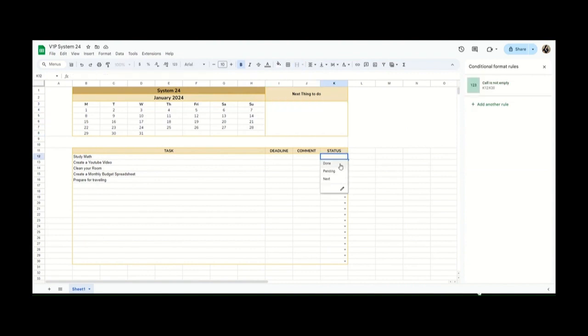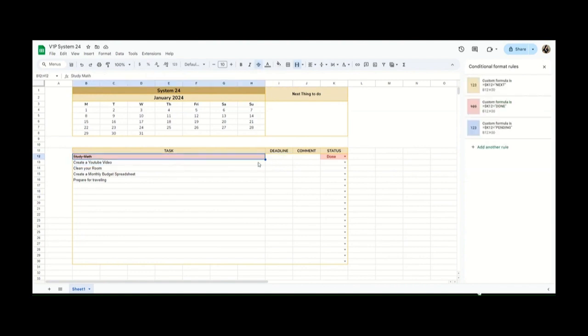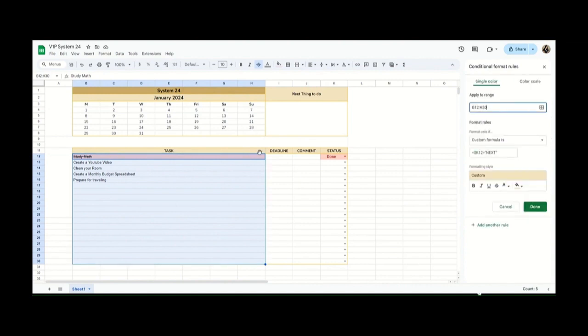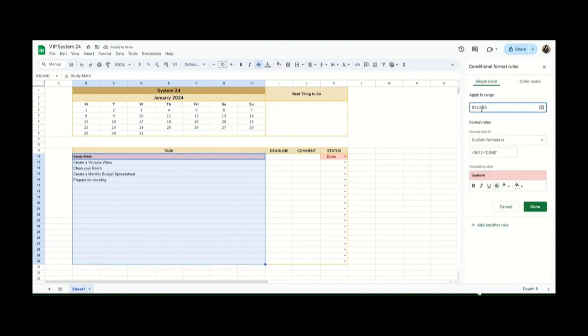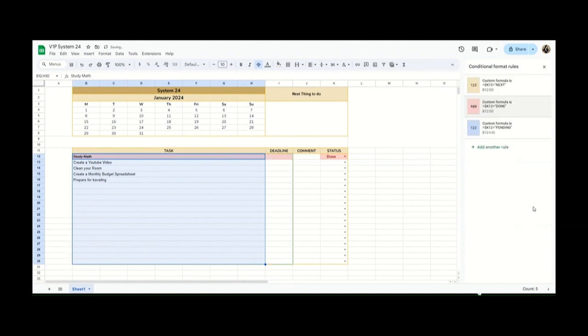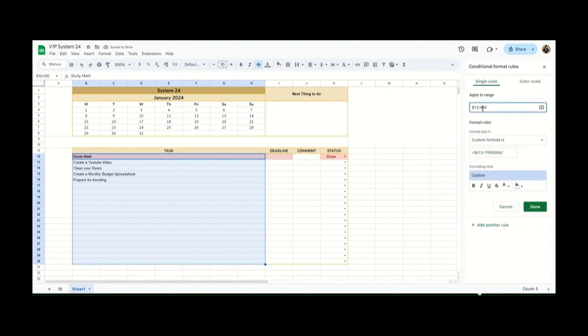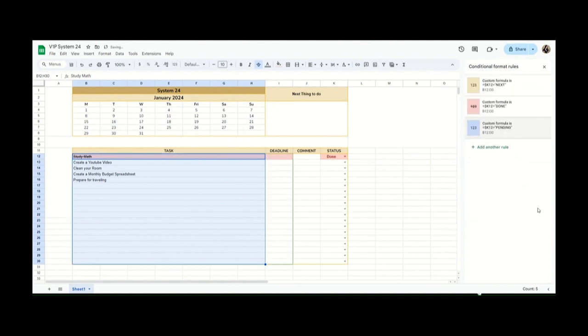But since I wanted it to be all the way to the deadline, I might need to change the range for this. So I'm going to go all the way here and go to the conditional formatting, click here, and then change this to until I30. So this is I30, hit done. And then this is also I30. And then the same thing as this one, it's I30. So the reason why I would do that, because I wanted it to highlight everything from this to here.